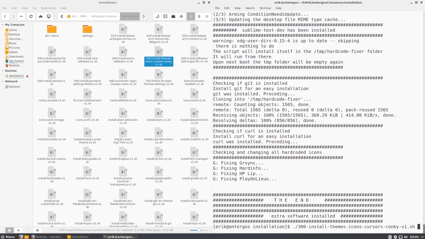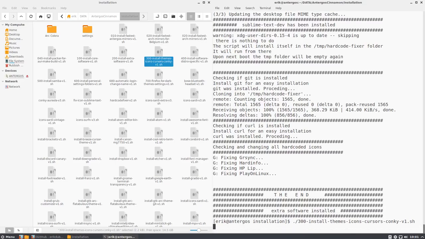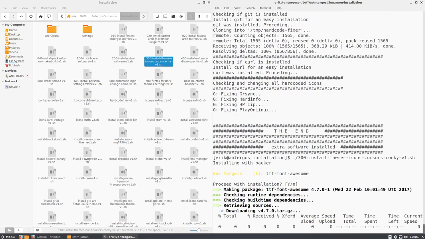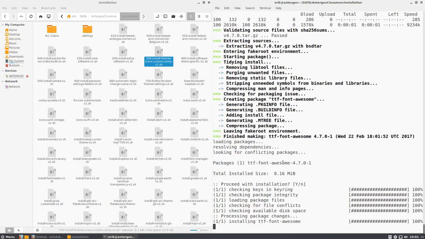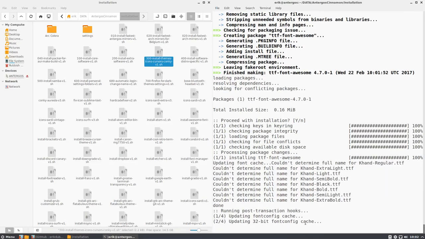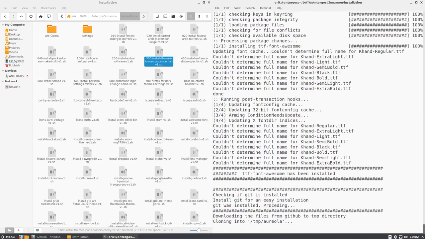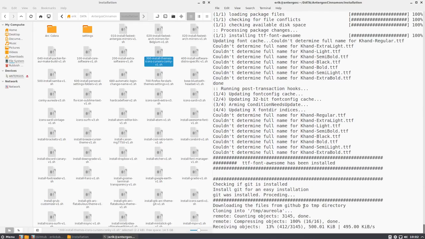This is all the themes, the icons, the cursors, conky. The text says it all. It's going to install some fonts that we need for conkys and all that. It gives us some icons from a hard disk, from a little flame, stuff like that, to embellish your system. We're going to get the conky aureola.